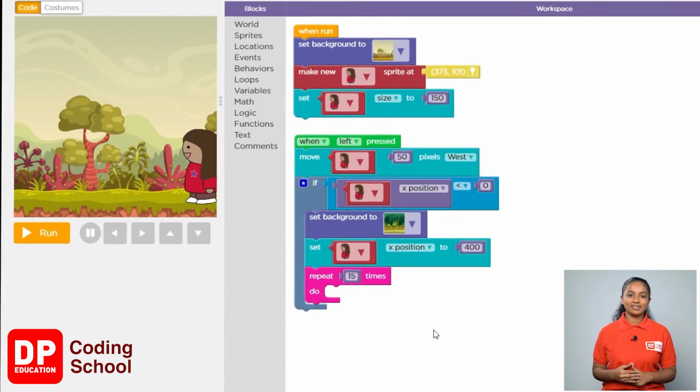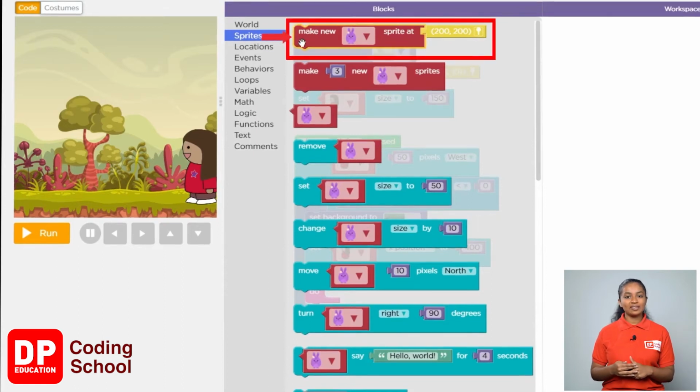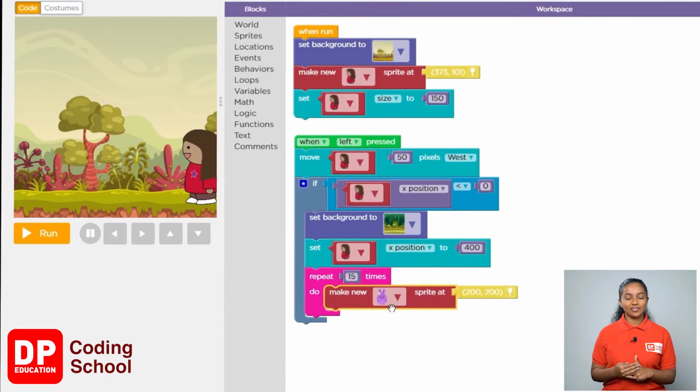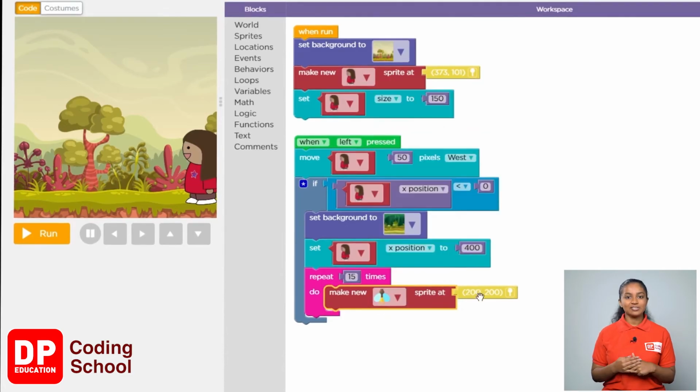You know how to add a sprite. So let's add the sprite of a firefly. Now click on Sprites under Blocks. Then drag the Make New Sprite Add block and place it below the Repeat 15 times block. We now need to select the correct sprite. First, click on the small arrow in the Make New Sprite Add block. Now select this firefly. Now I just drag and delete this yellow part, the location block.